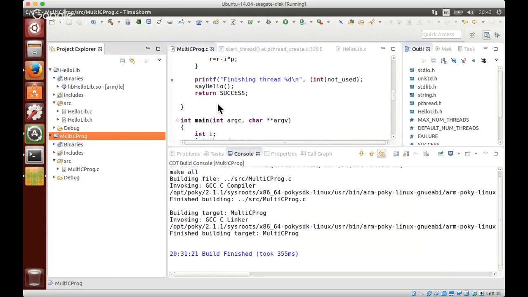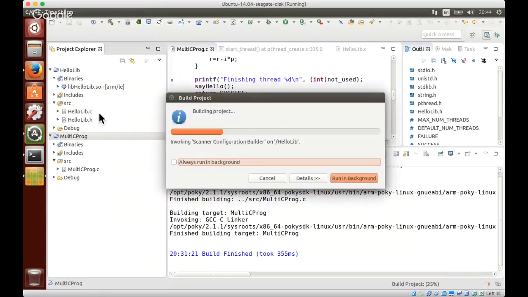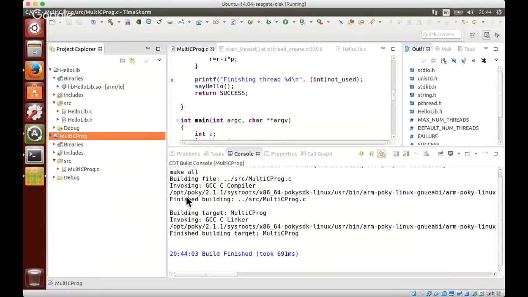If I scroll down to say hello, it's recognized. Okay, so let's see if I can compile it. Build project. That's the compilation, and it's linked against the library that we've just built, and I have the library here. So my executable now has the library.